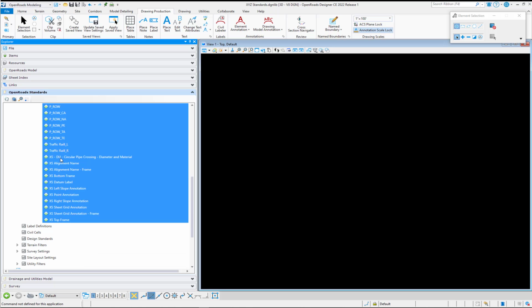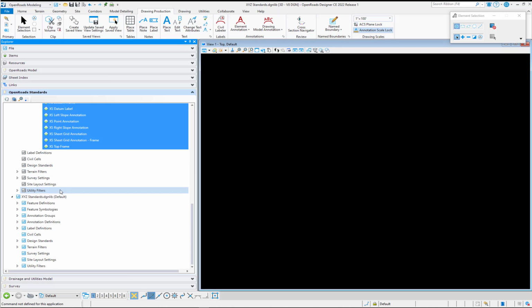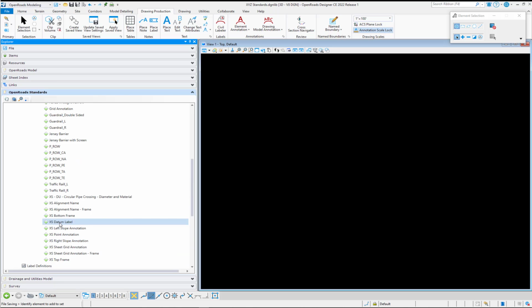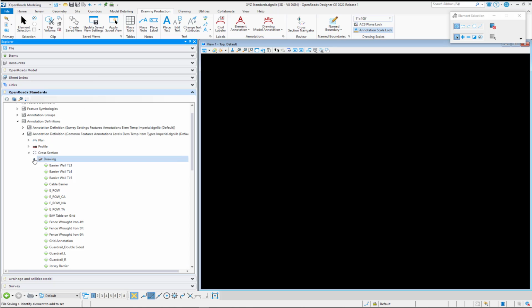Let's just say for simplicity, I'm going to select all of them with my left mouse. And I'm going to right click and copy. And then I'm going to go down to my annotation definitions, cross-section drawing, and then right click and paste. And that will bring forward all of my annotation definitions from the examples workspace.